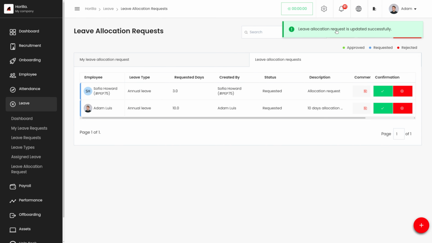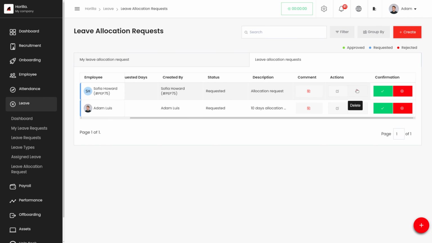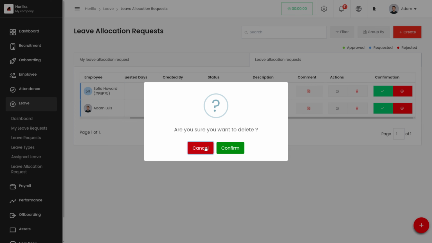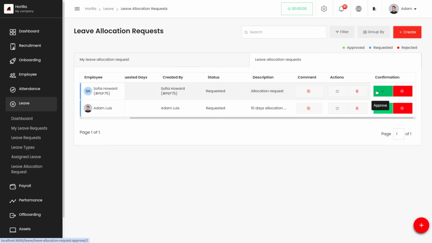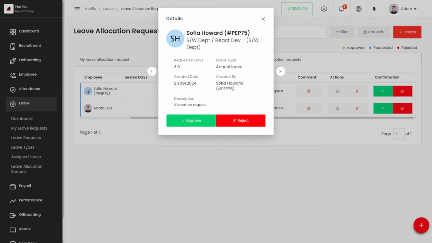So we can see that the leave allocation request is updated successfully. And if he wants to delete the request, he can delete the request from here. To approve the request, he can click on the approve over here, or to reject the request, he can reject it from here. And to view the complete details of the request at once, he can click on the employee, and here he'll be able to view the detailed view of the request. After viewing the details, he can either approve or reject the request from here itself.